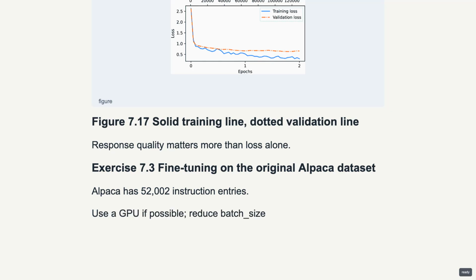With a dataset this large, GPU training is the practical choice because it reduces runtime substantially. If memory becomes the bottleneck, shrinking the batch size or the maximum sequence length is the quickest way to make the run fit.